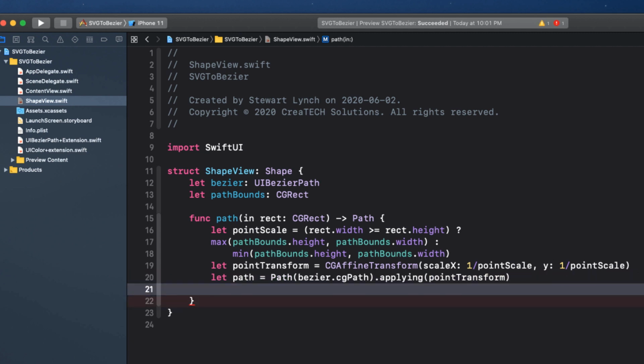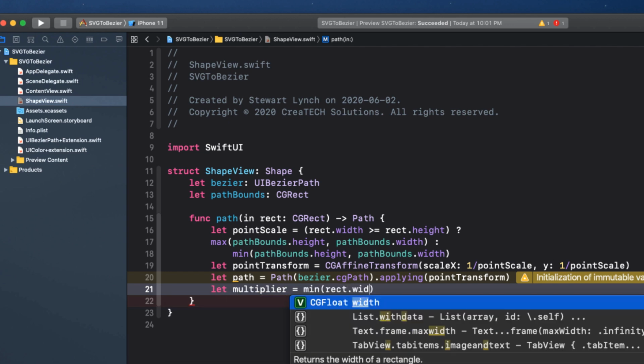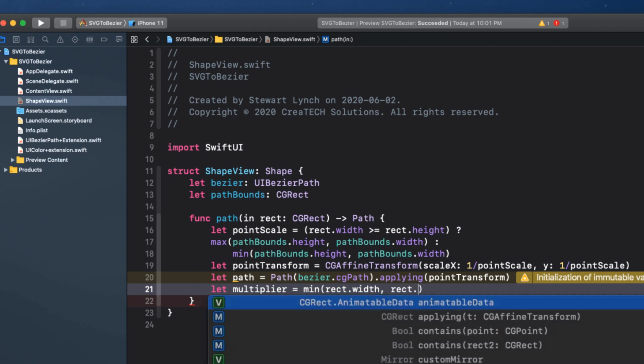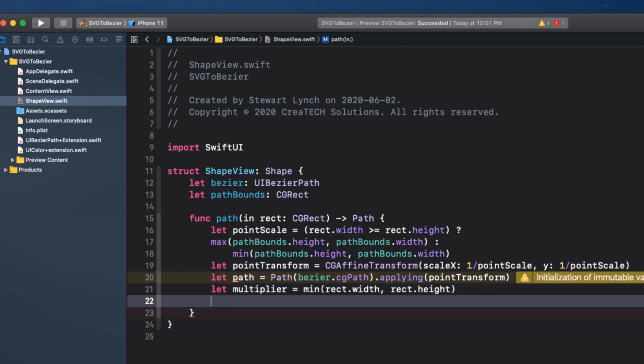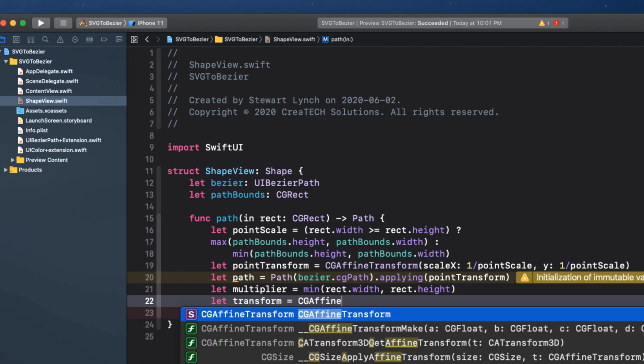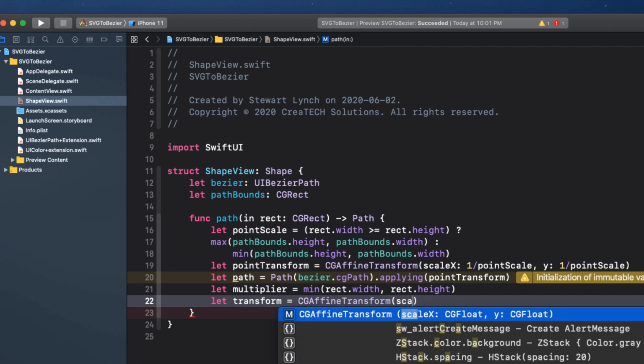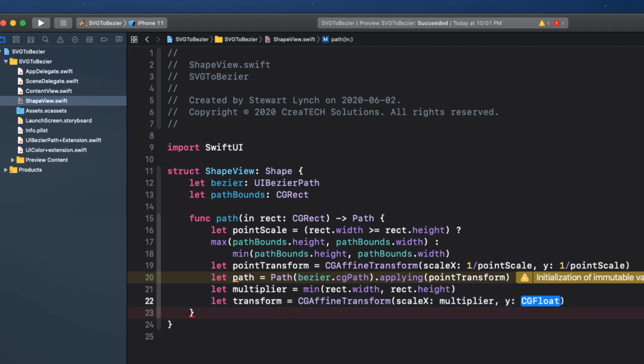The next transformation is what Paul described in his tutorial. We want to ensure that the path will fit inside the rectangle that our shape is contained in, so we'll find the minimum of the rectangle's width and height, and this will ensure that our shape doesn't exceed the bounds of the containing rectangle. So we'll let the multiplier be the minimum of the width and height. Then we'll create another CGAffineTransform that will scale x and y by that multiplier. And finally, we can return our path applying that transformation.